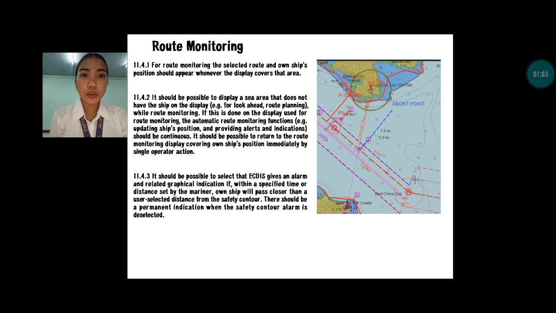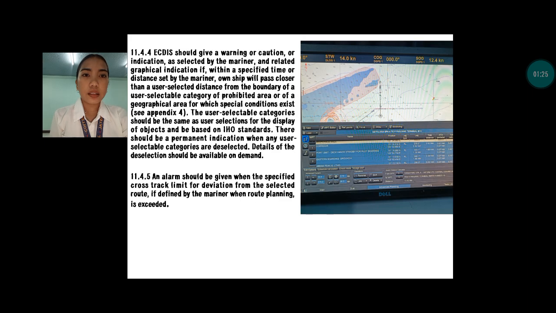For 11.4.3, it should be possible to select that ECDIS gives an alarm and related graphical indication if, within a specific time or distance set by the mariner, own ship will pass closer than a user selected distance from the safety contour. This should be a permanent indication when the safety contour alarm is deselected.